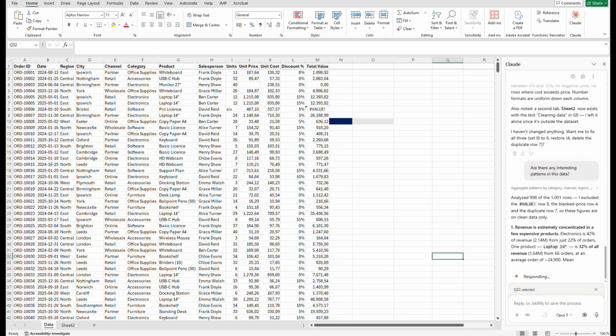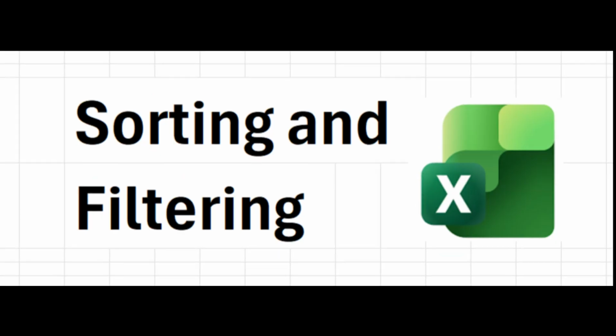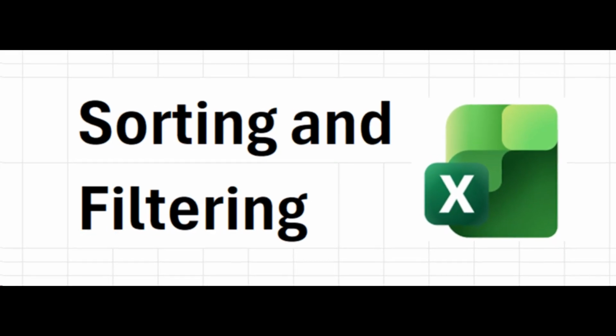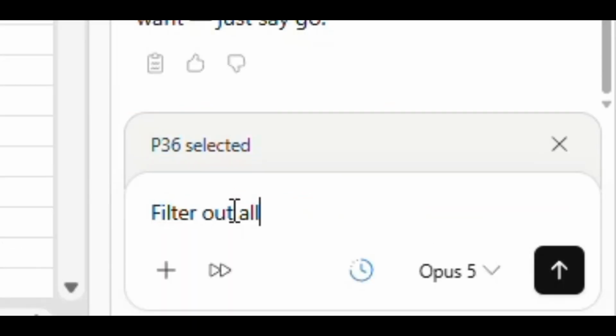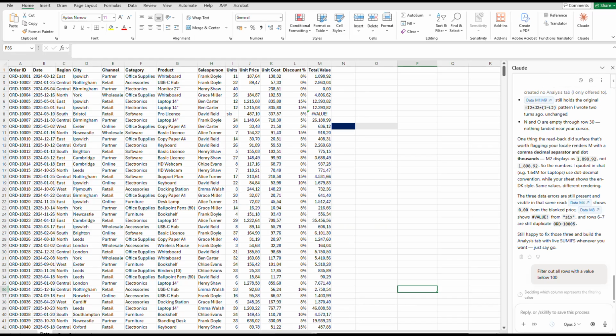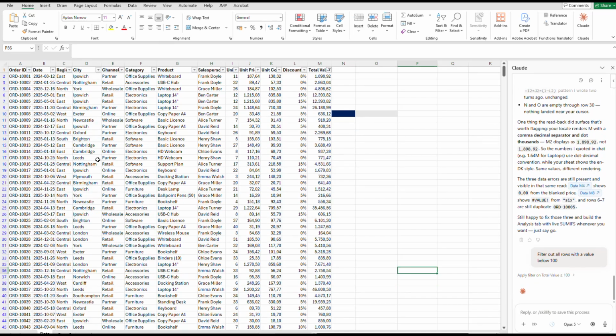Claude can analyze the spreadsheet and explain what stands out. Claude can also help with sorting and filtering. For example, filter out all rows where the value is below 100. So for a lot of these everyday Excel tasks, you can basically just describe what you want to happen.